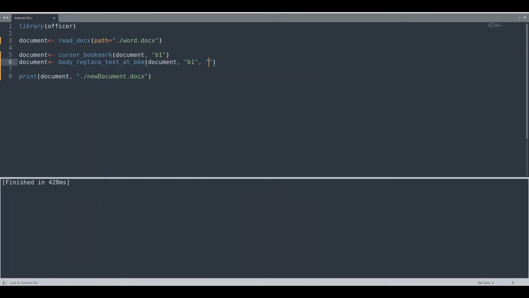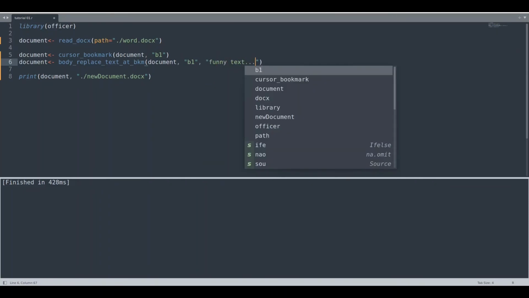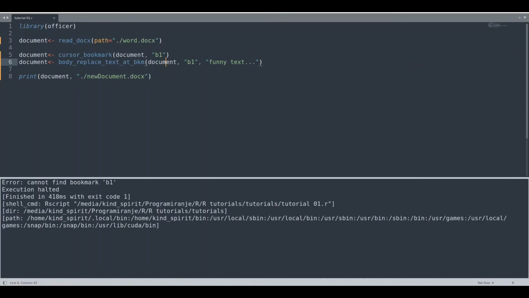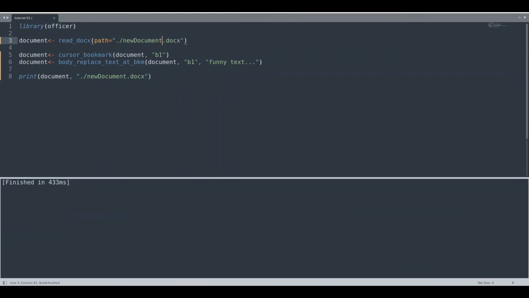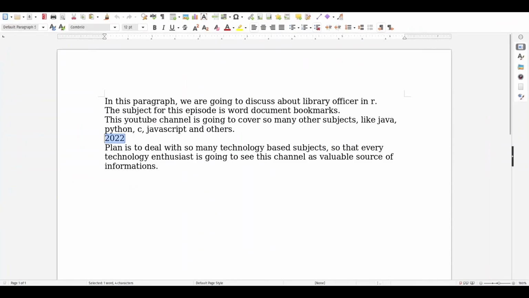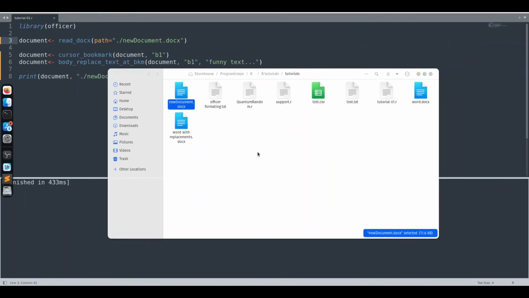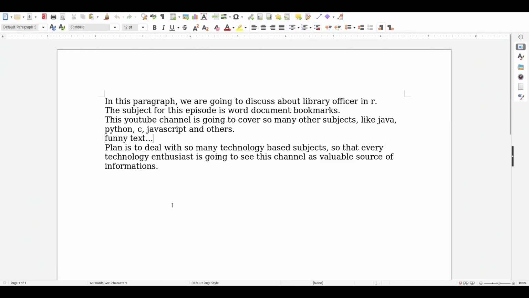So we are going to put some funny text. Let's say, I don't have any inspiration for today, and if we run our code, yeah, that bookmark is in the new document. And now everything is fine. And let me check this out. We are going to close this previous one and we are going to load this new content. And yeah, we have the bookmark with our funny text.